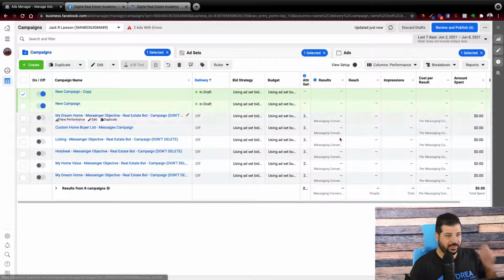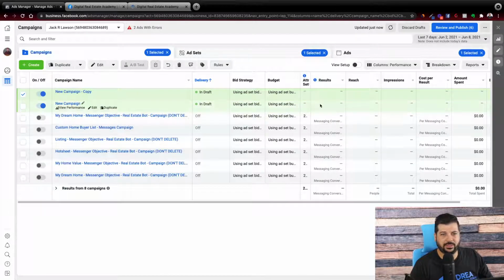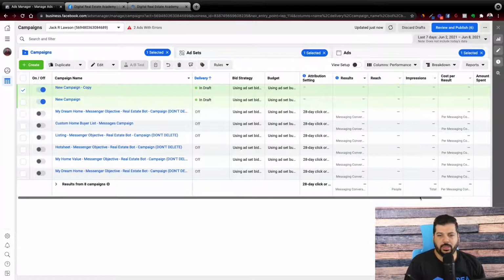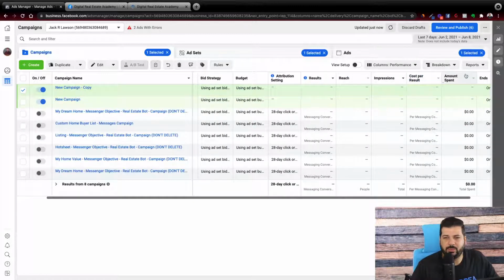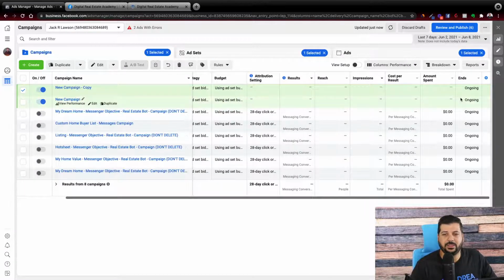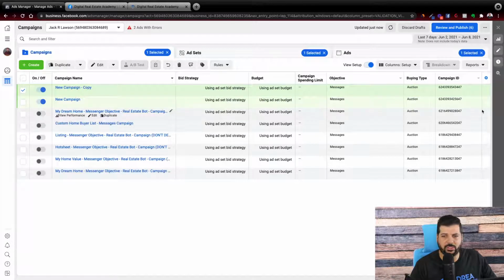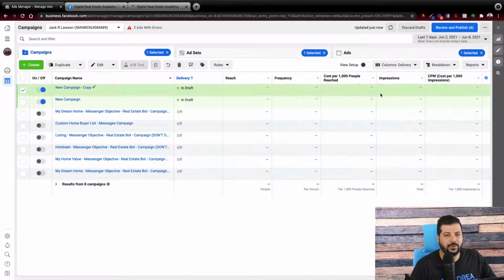So when you're looking at this, you'll see that you'll have all these different tabs. You got the delivery, the campaign name, delivery, bid strategy, budget, attribution settings, results, reach, impressions, cost per result, amount spent, and ends. So you have all these different sections that you can edit by using these columns right here. So these are the default settings right here. So if you click on setup, it's going to change it to these tabs. So you'll have the campaign ID and the buying type and all that stuff.